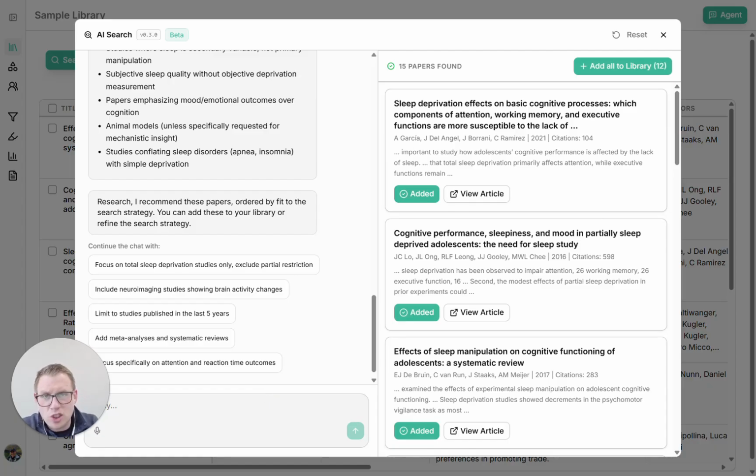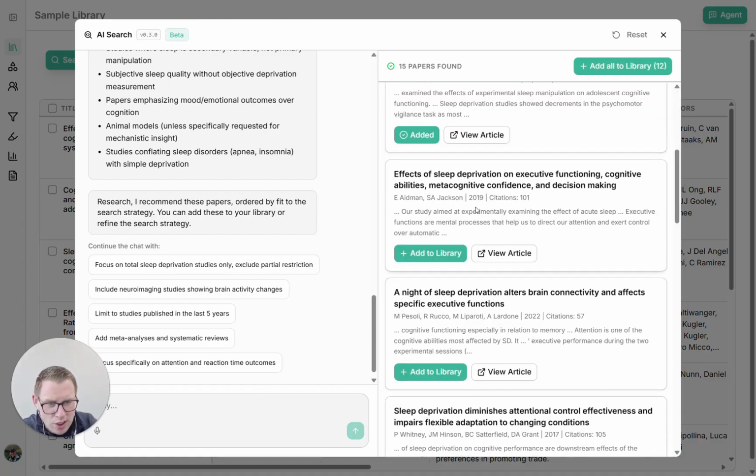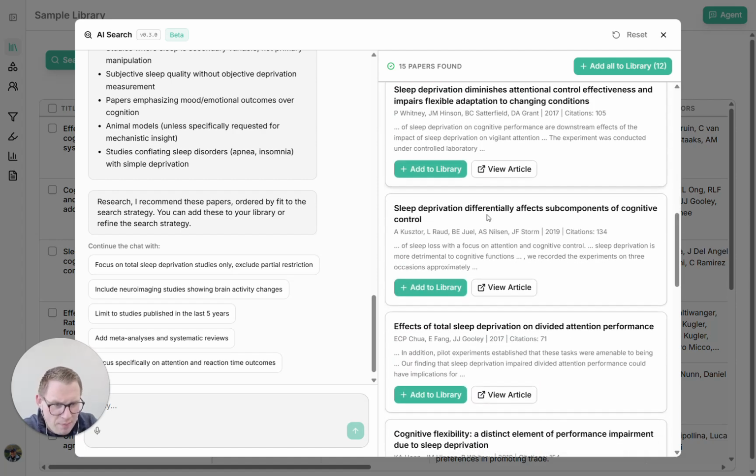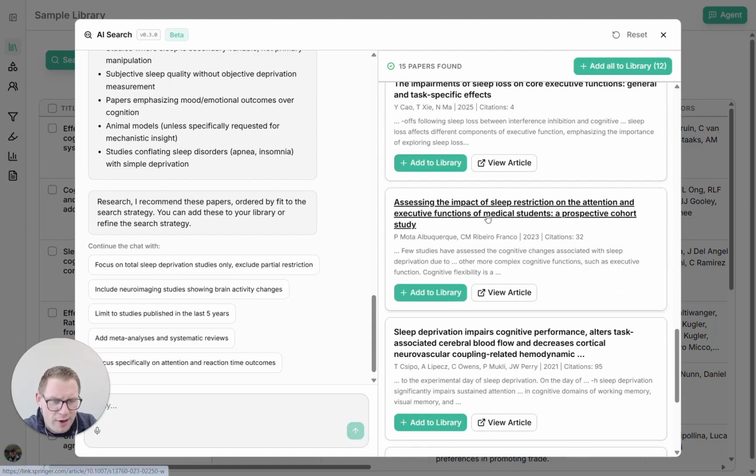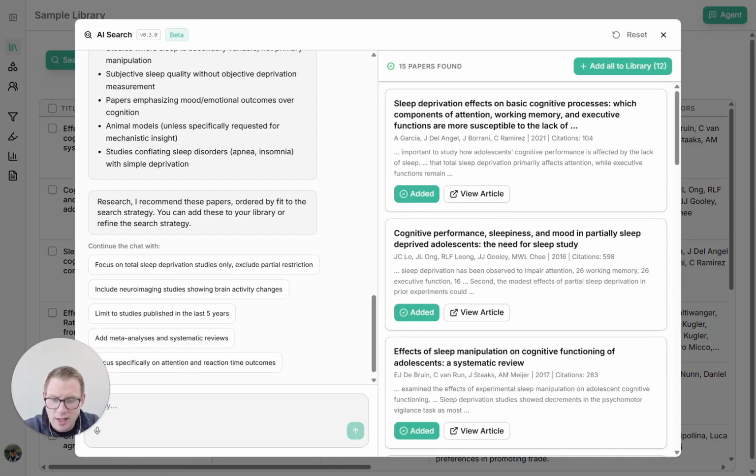And then here's the really important part, and I think something that's unique to our product. If you look through these and say these are not that interesting, you've got ones that are too old, or you have ones that aren't focused enough on statistical models, whatever, you could say anything you want. No, these are not good. And you could say something like, focus on more recent studies.